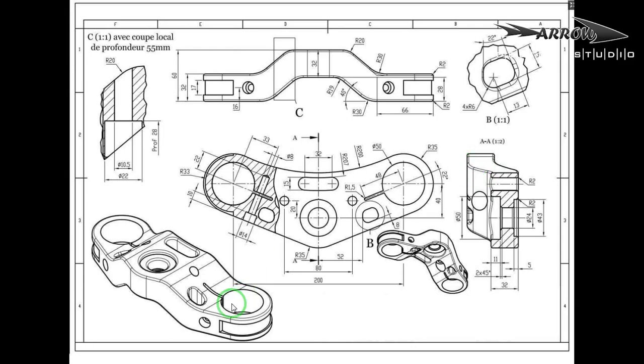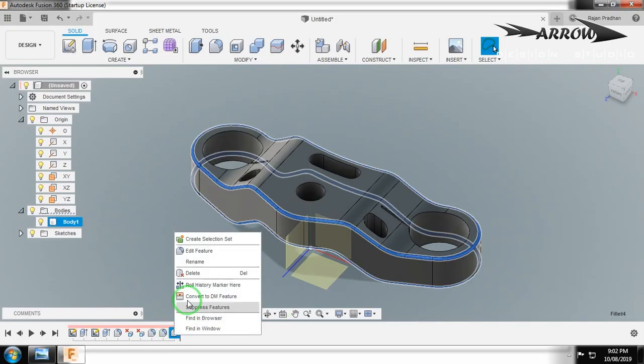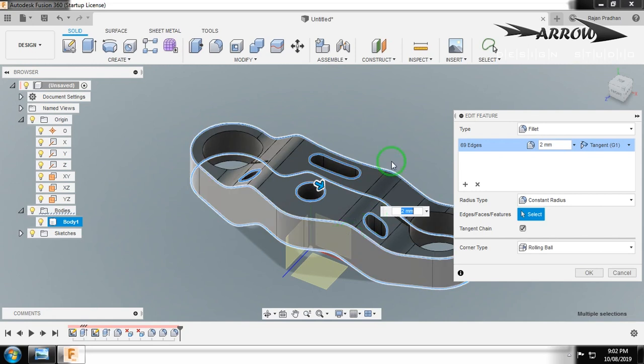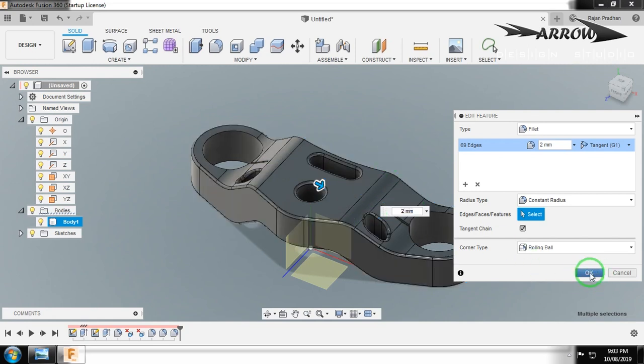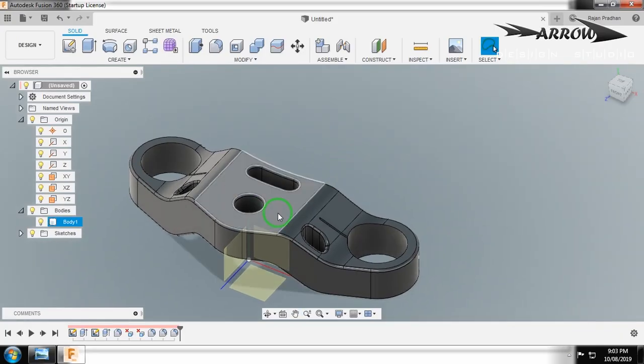Yet we have not finished over here. These fillets are also, you can accommodate everything in one single fillet only. No need to give it again and again. Say okay. We don't have any fillet over here. We have fillets over here. Okay, we are going in exact directions.